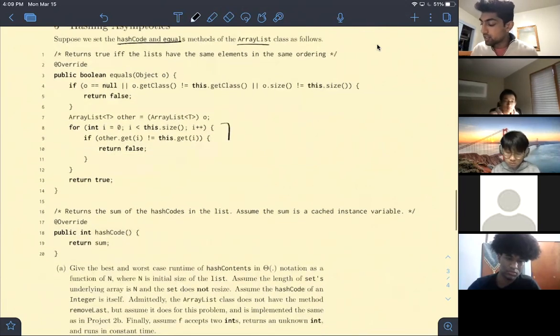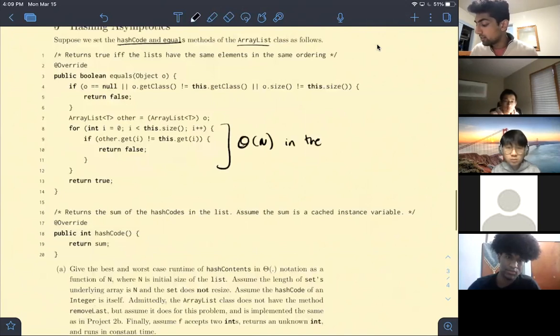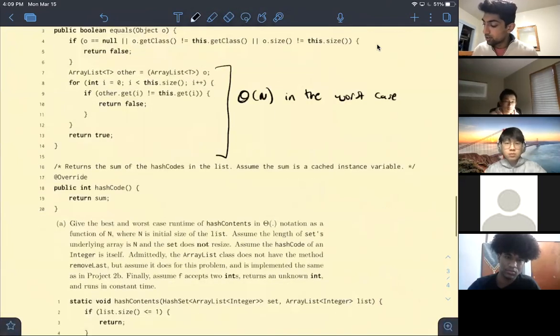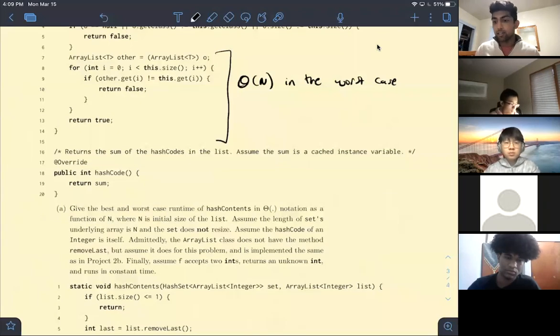And then let's just note that this is going to take theta of n time in the worst case. Right? If we have to iterate all the way to the end. Okay? Or this whole function, that is. So looking at the hash code of an array list, which is a bad hash code for this problem, is going to be the sum of all the elements in the array list. Okay? And this is really easy to implement. In practice, we could just have a sum variable that's cached similar to the size.